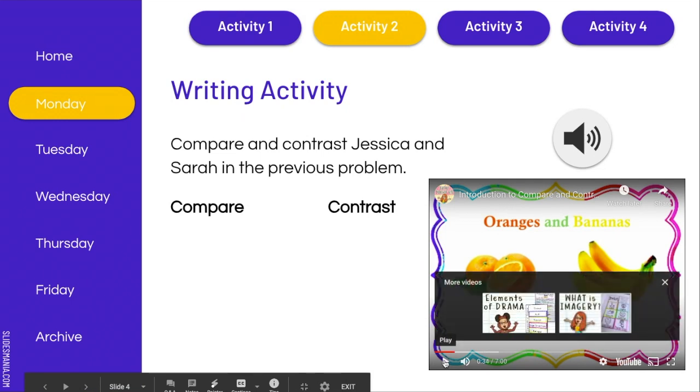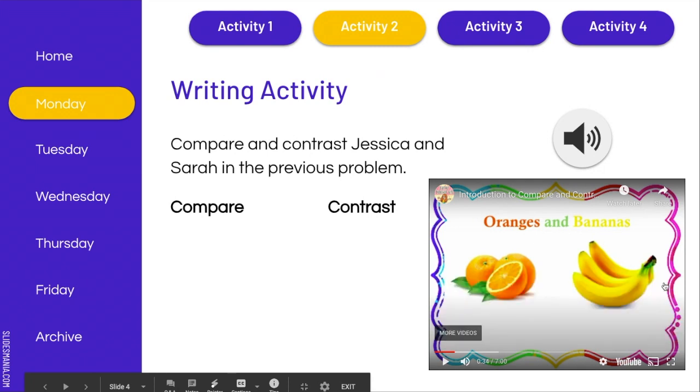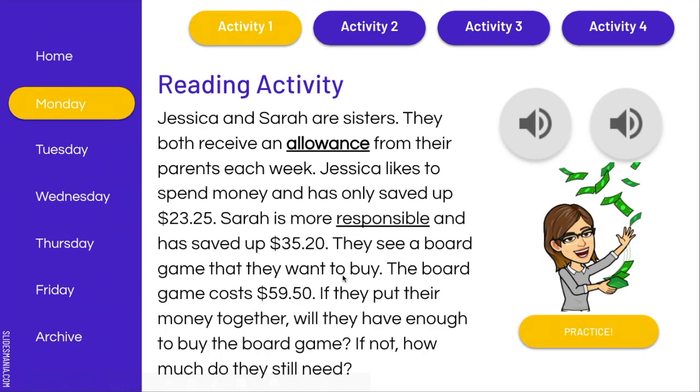So we'll go over how oranges and bananas are similar, how we can compare them, and then we will go over how we contrast oranges and bananas, and that will lead us into our activity with comparing and contrasting with the people from the previous problem. So this, we really want to talk about the difference between the amounts of money that they have and how one person was able to save more than the other, but something that's similar, they both wanted to use their money to buy the board game.